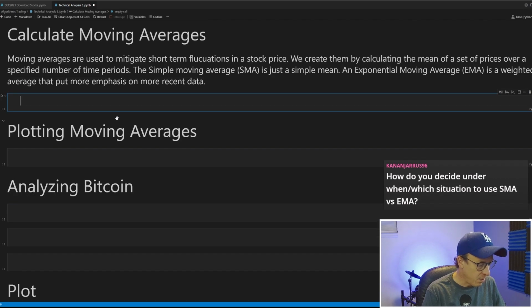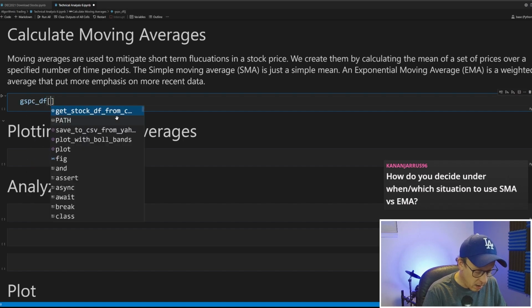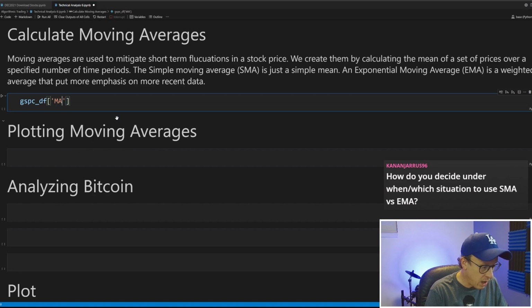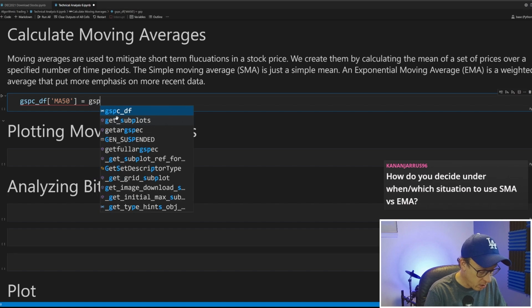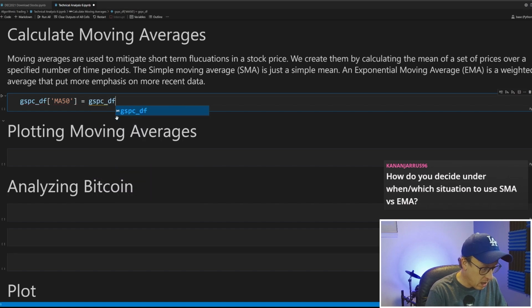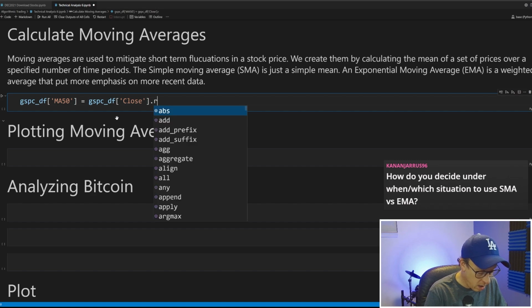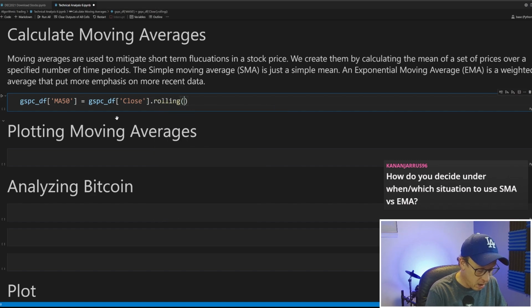So let's get the simple moving average. I'm going to go GSPC data frame, and get the moving average on a 50 period time. So GSPC data frame, I'm going to get the closing price data dot rolling. Again, this is a 50 period chart, and like I said, it's just a simple mean calculation. That's all it is, an average. So let's drop that.